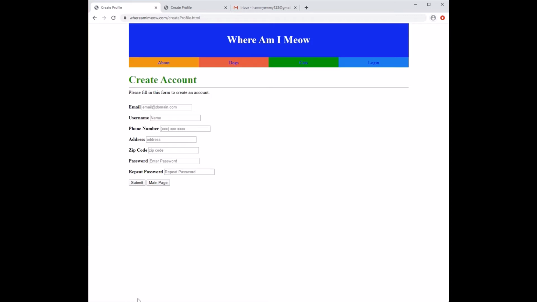You will fill in your email, username, phone number, address, zip code, and password. After you've done so, as you can see, you will click the Submit button. The Submit button will send the user's information to a database where it will be stored. The database that we used for this project was the Firebase Real-Time Database, which is a NoSQL database, separated into two main parts, one for the user's information and the other one for the pet information.